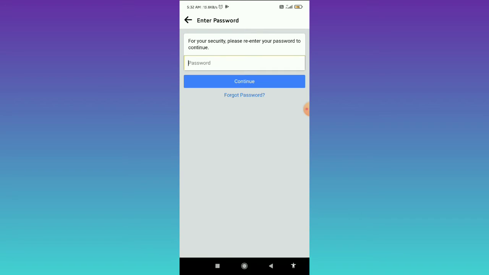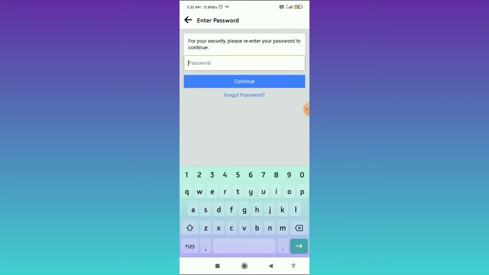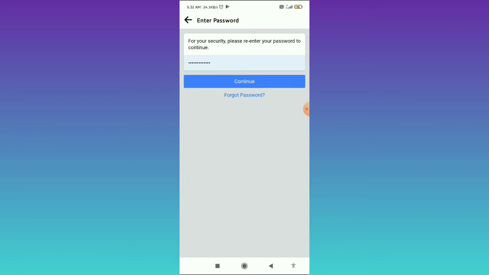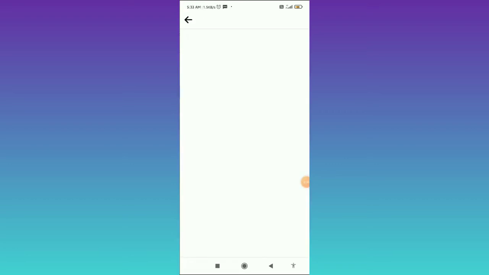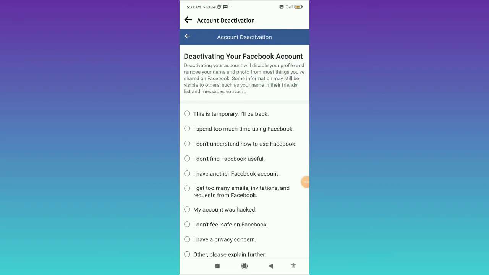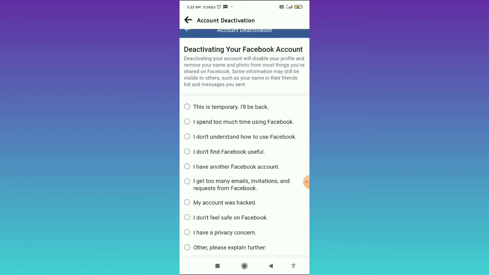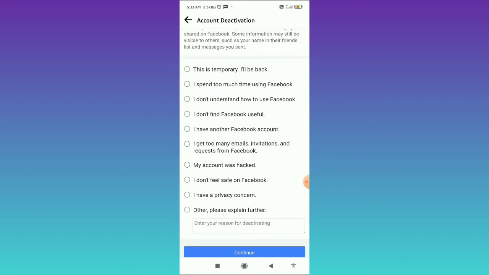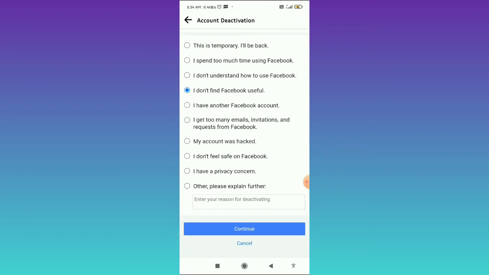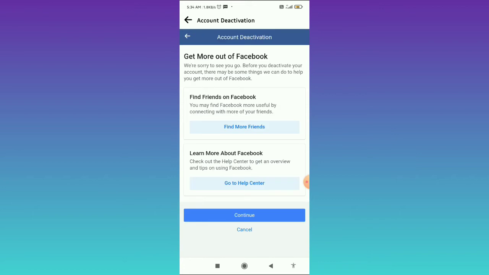After that you have to enter your password, and then click on the Continue button. And when you click on the Continue button, now here you have to choose the reason. You can choose any of the reasons, and then you can also enter your reason for deactivating, and then click on the Continue button at the very bottom.